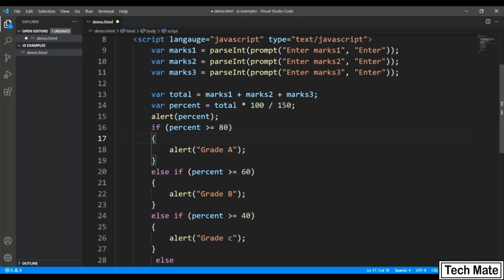Now here you can see it is if, and right after this there's a parenthesis inside which I will pass a statement which will return a boolean value. So here I am using this comparison operator, and we have already discussed it, whenever you use the comparison operator, it will return a boolean. So if this particular condition is true, I will get an alert box with the text grade A.